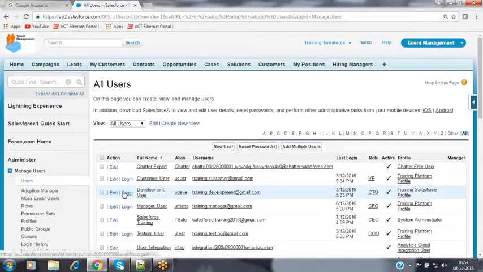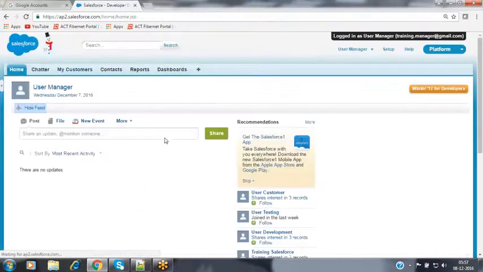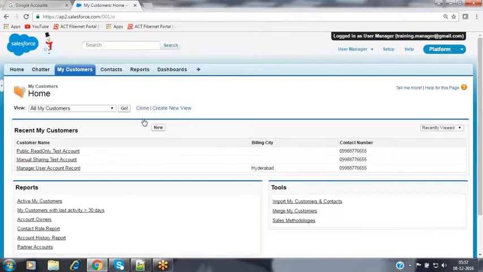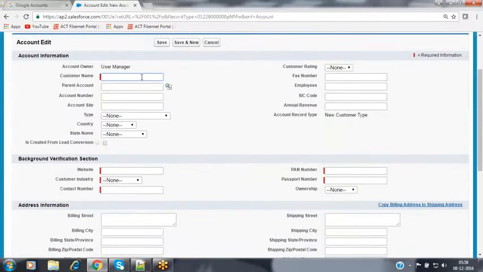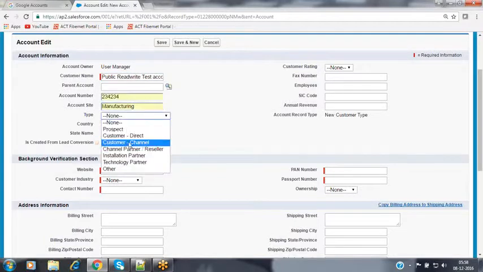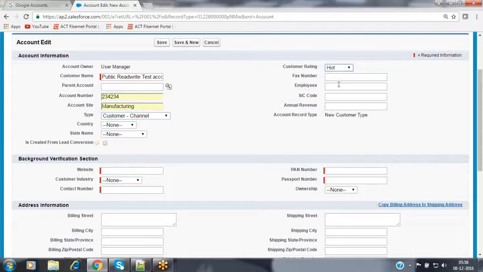We have made the account object's OWD public read write. Now log in as a manager user. Now create an account record right now. I'm creating a new account record. Public read write test account. Account site. Type value. I'm entering the required values to get this account record created.